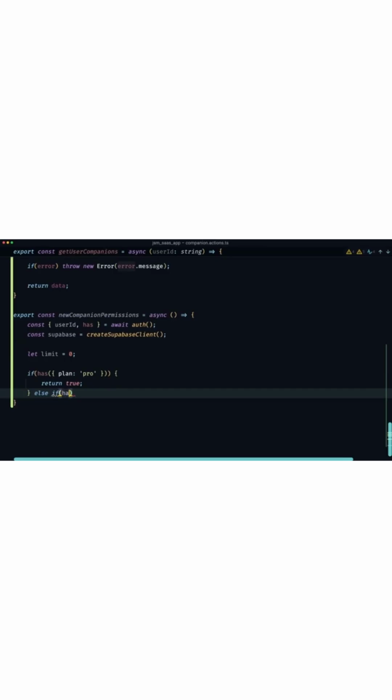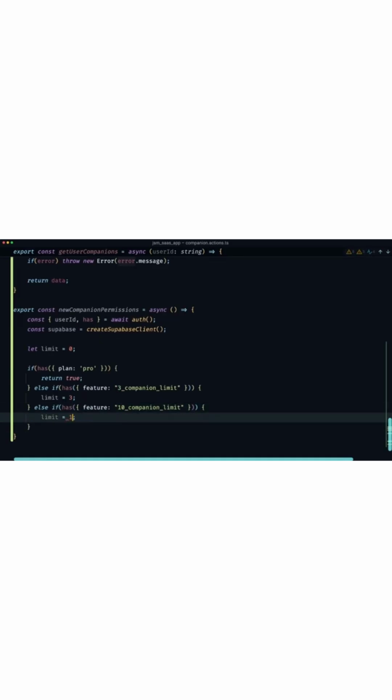But else if the user has access to a feature called 3 companion limit, in that case, we want to set the limit to 3. And I'll add another else if and check if they have access to the 10 companion limit feature. In that case, we'll set the limit over to 10.